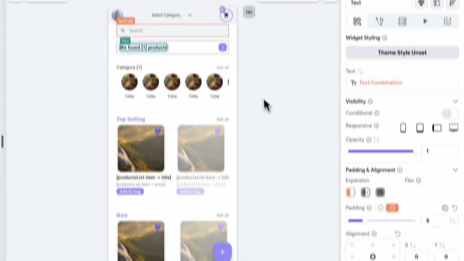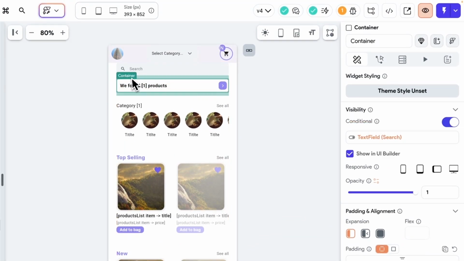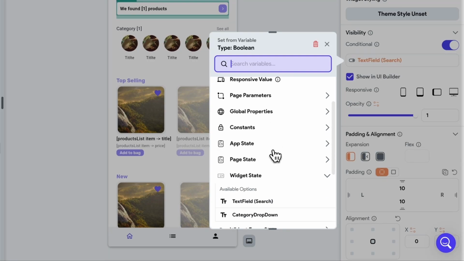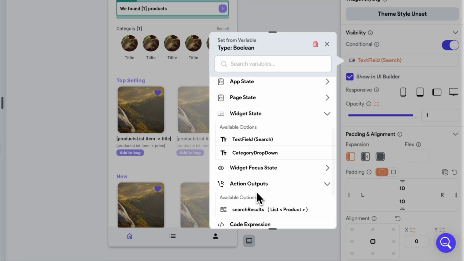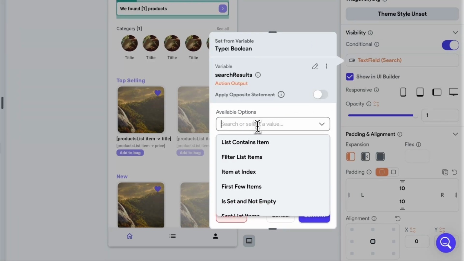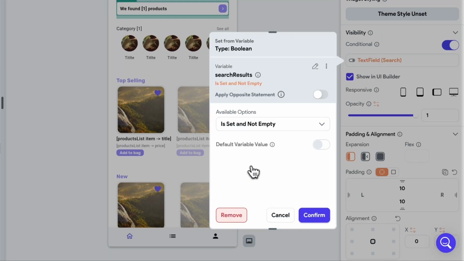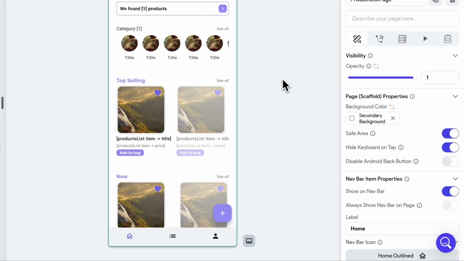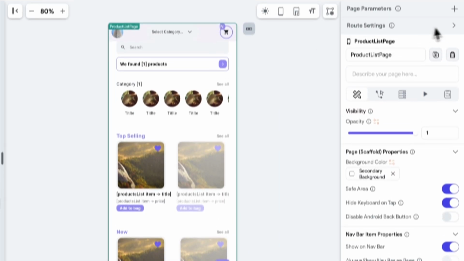Fantastic. One more thing I want to do here is I want to make sure that this container is appearing when actually there is any product. Let's go and fix the conditional. And let's make sure the action output search result, and let's say is set and not empty in this case. Beautiful. That's it. Let's go and test it out.